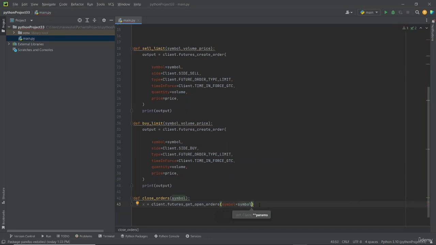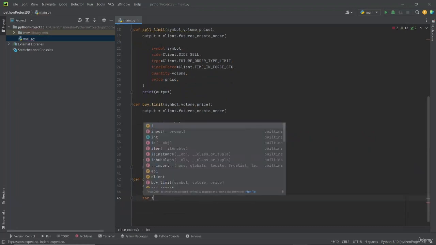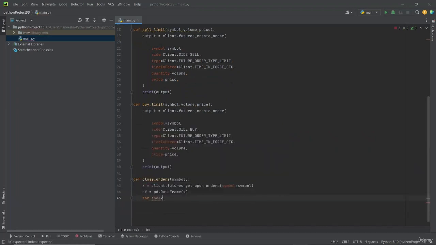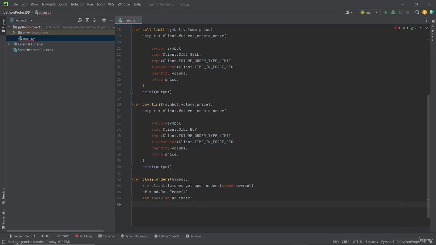Now I am going to convert this output into data frame. df equals pd dot data frame within the parenthesis x. Now I am going to create a for loop for index in df dot index. Now this for loop will iterate the orders in the data frame.